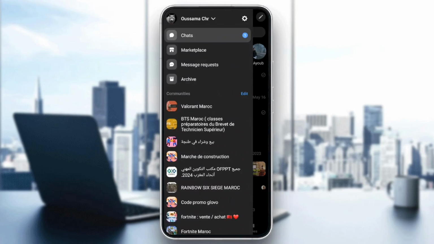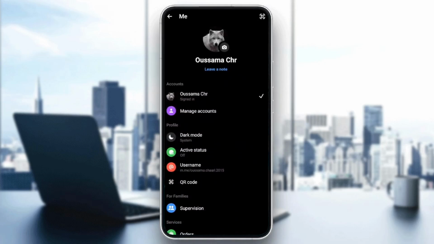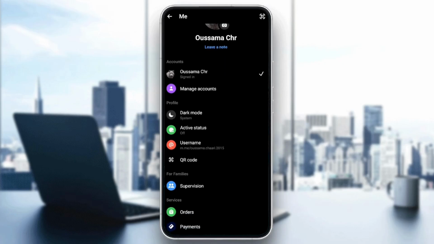Here in the top, you're gonna find this little gear icon. If you click on it, you're gonna be able to go to your settings. Once you're here, as you can see guys, you're gonna find all of the settings related to your Messenger account. Here you're gonna find account, and under it you're gonna find profile. Here under profile you're gonna find dark mode, active status, username, and lastly QR code.